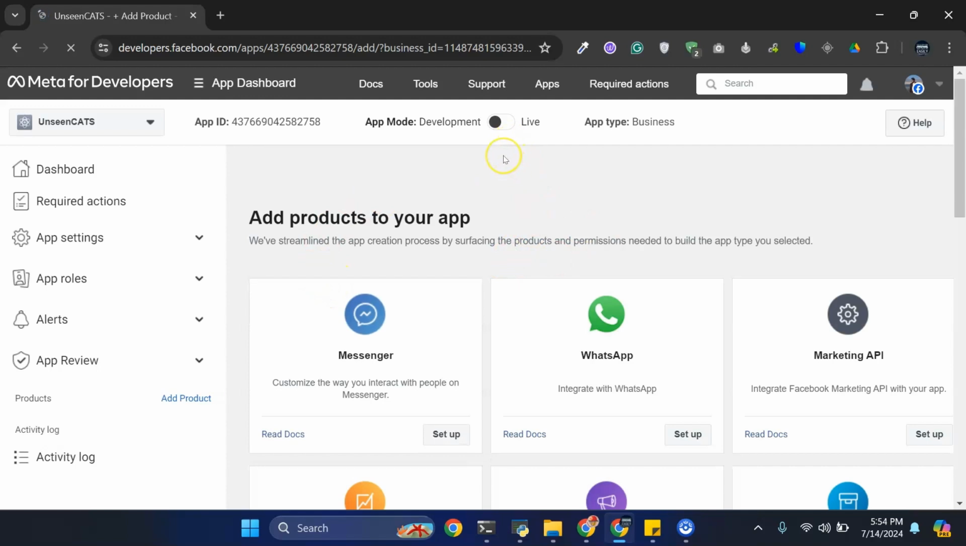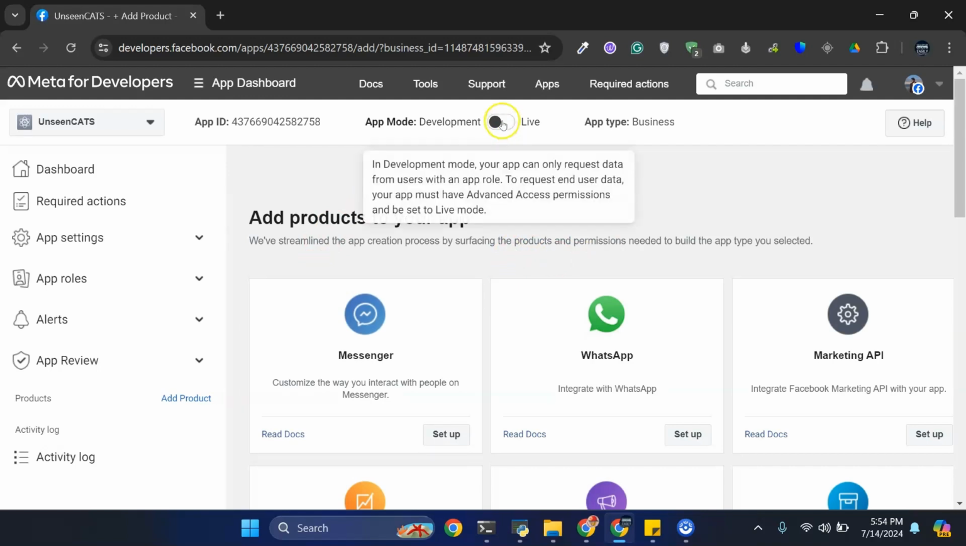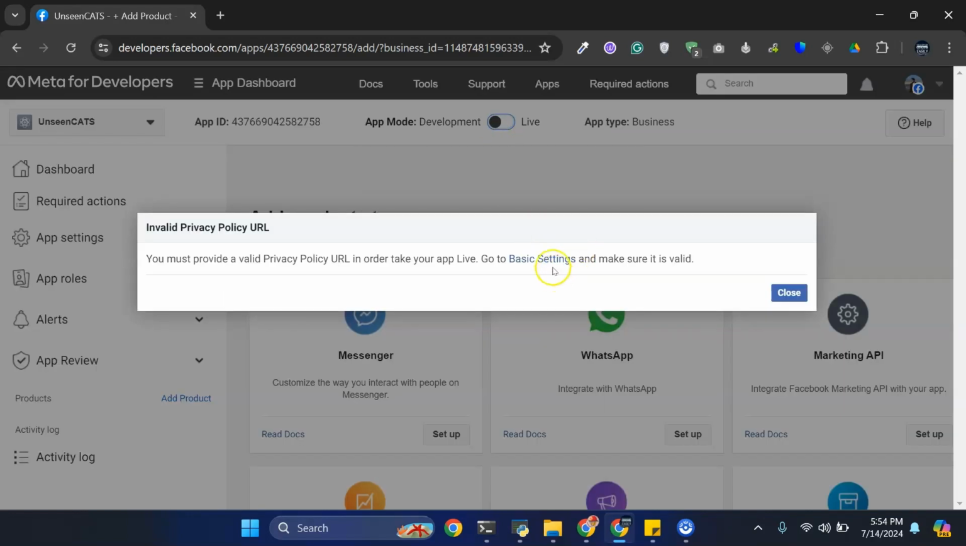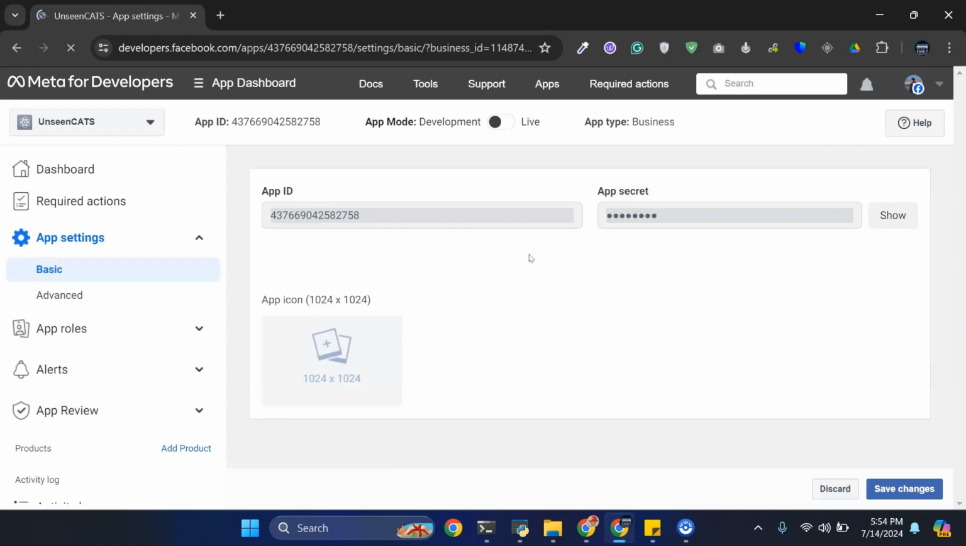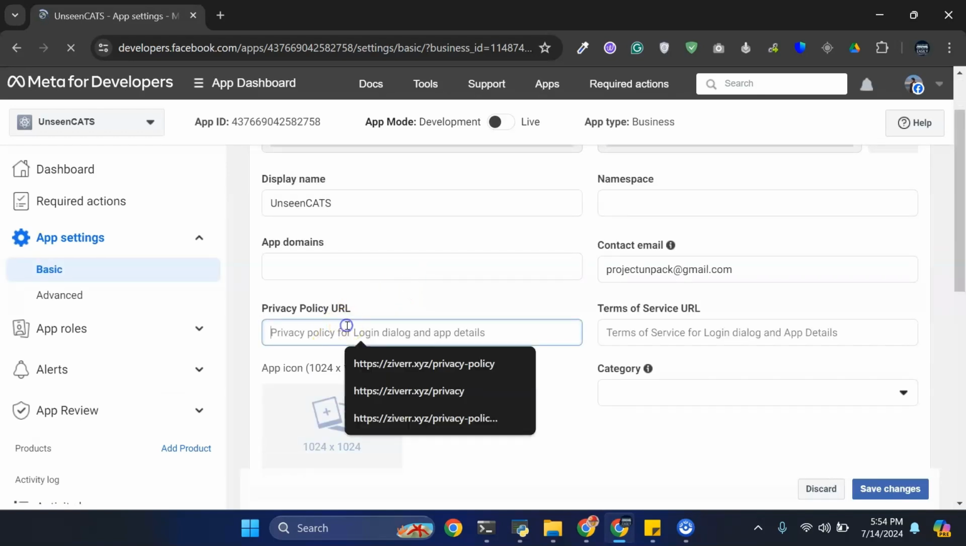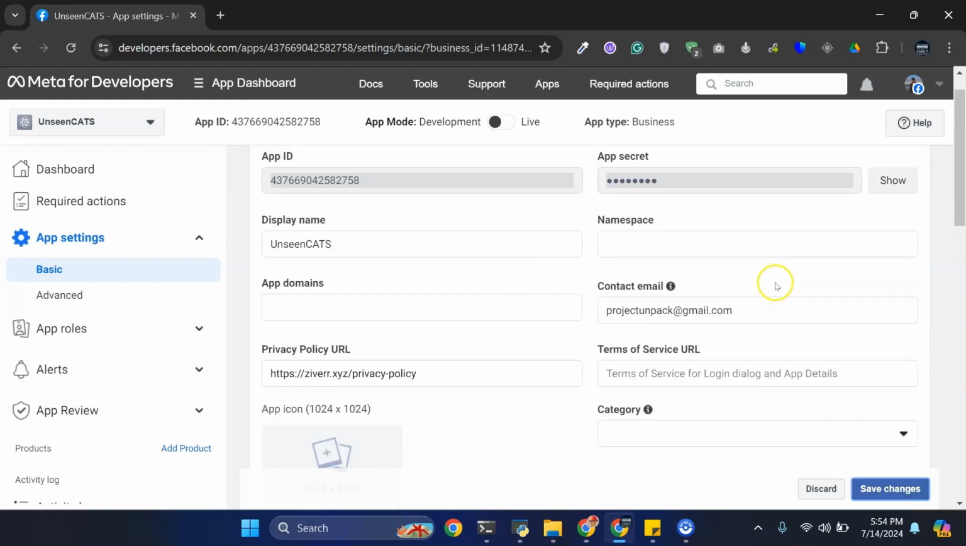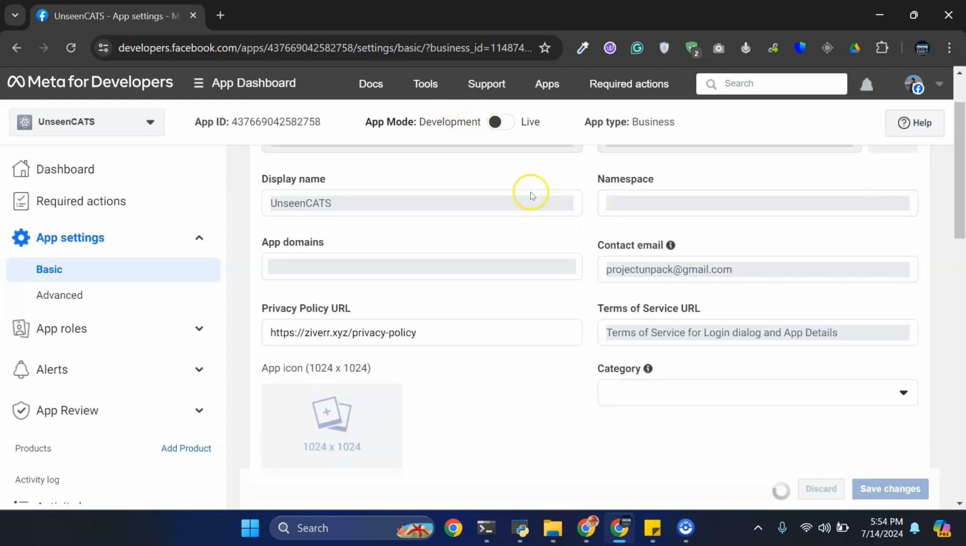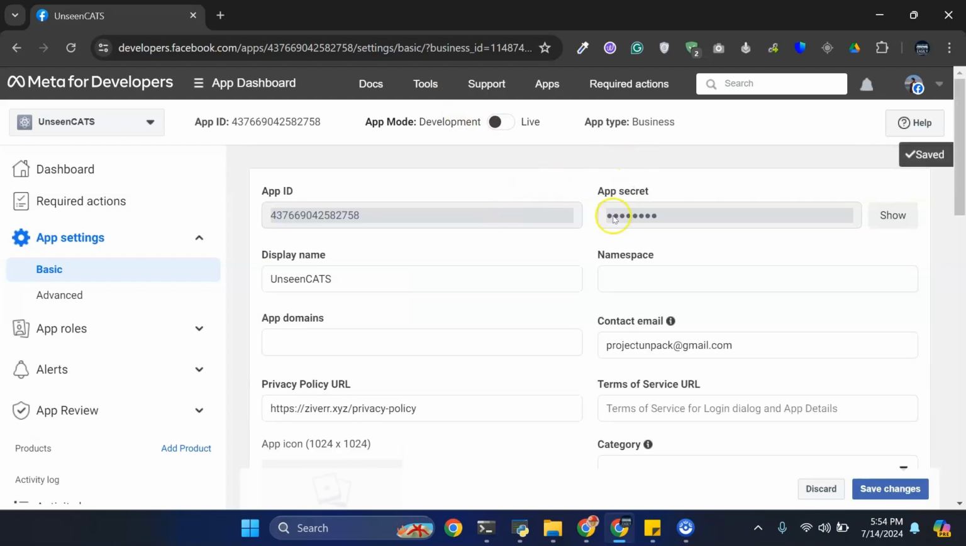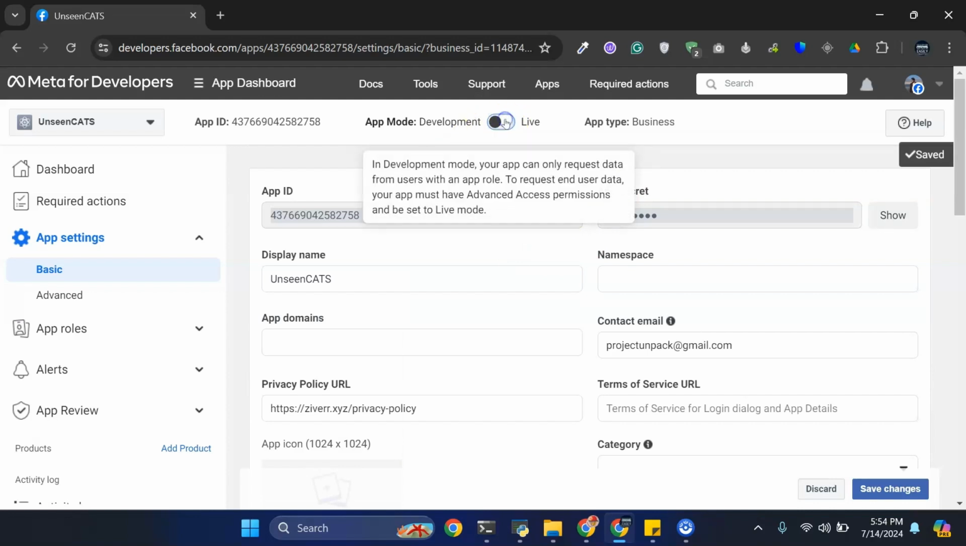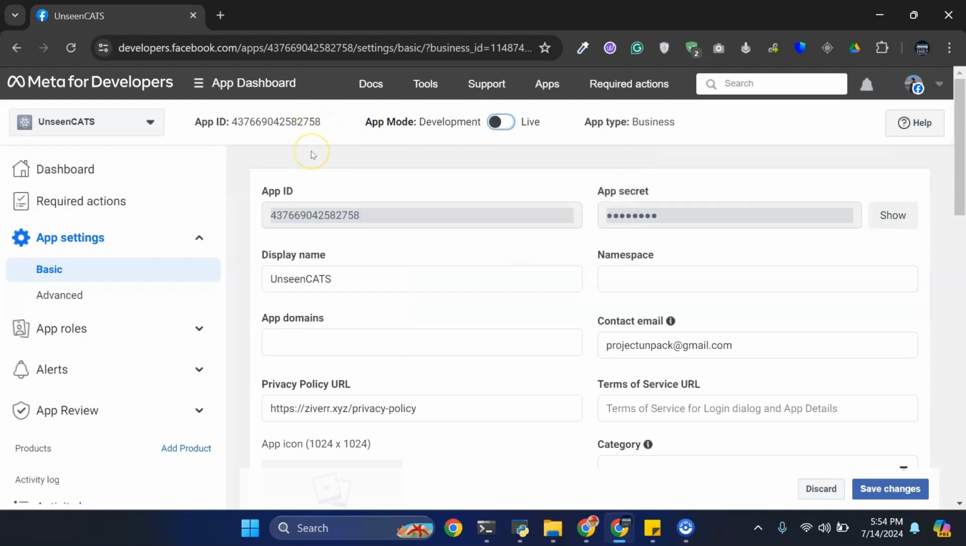Once the Facebook app is ready, you will need to make it live. But before making it live, you must add a privacy policy URL in the basic settings. After adding the privacy policy, make the app live, wait a few seconds, and then the app will be live.